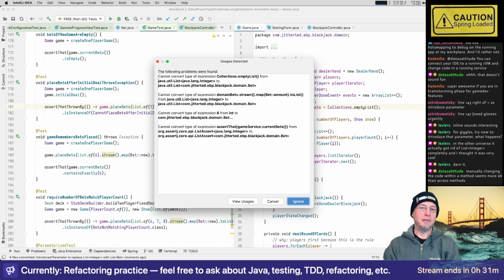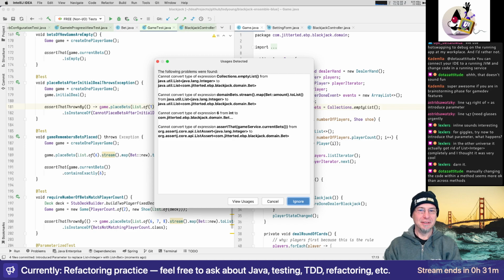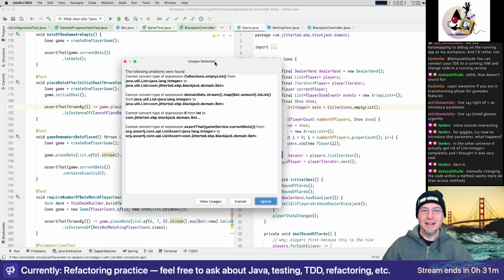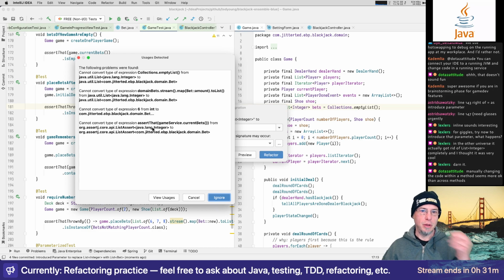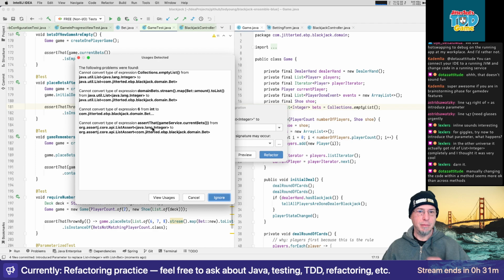It's odd that it says it can't convert an empty list, because empty list works with any list type. Here it can't convert this, which is too bad because actually it would just drop the stream part. The 6 here, that's going to be a problem. The assert that's going to be a problem. But I think this is fewer than we had before. So let's ignore and see what happens.